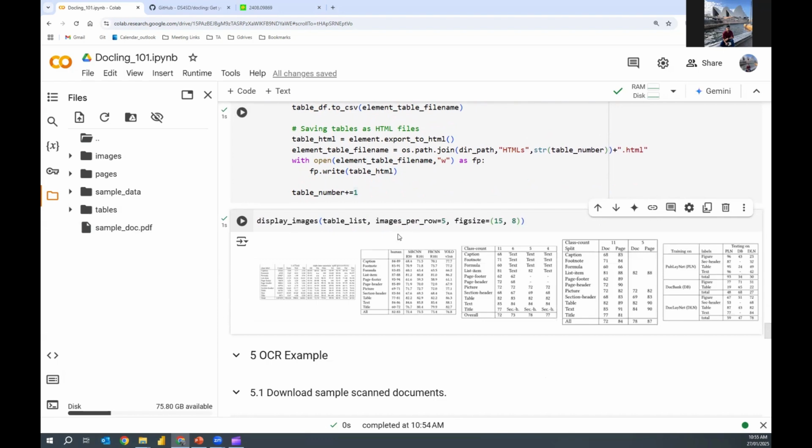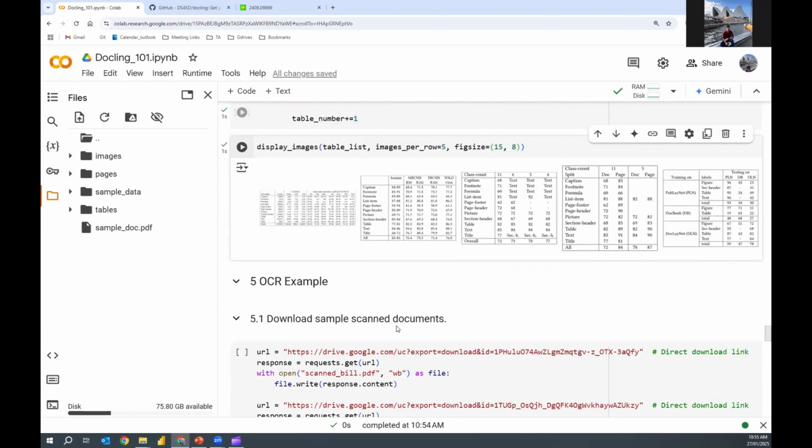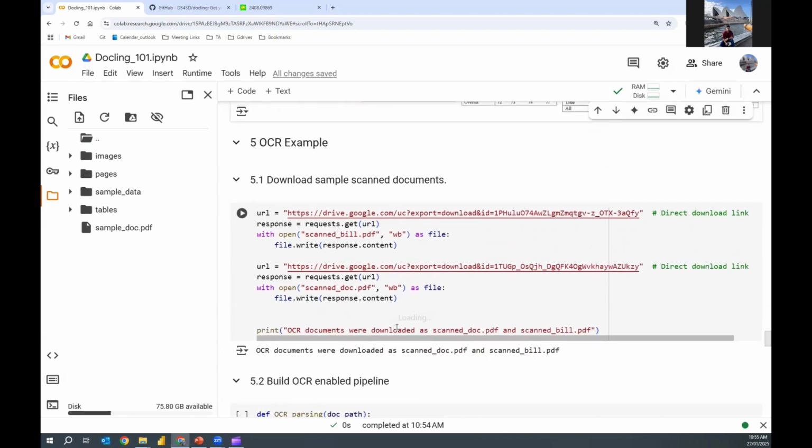All right, so that's how we can extract different elements in our document, iterate through them, and also display and save them. Okay, next I will also talk about how we can use Docling for OCR, the optical character recognition, because sometimes we have documents which are scanned copies, which can be images basically.